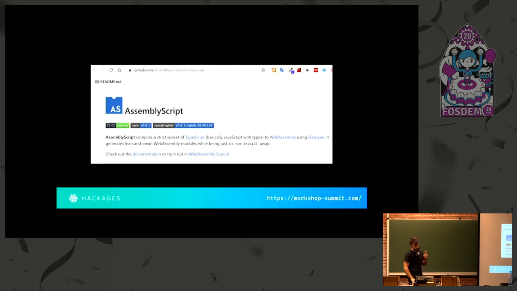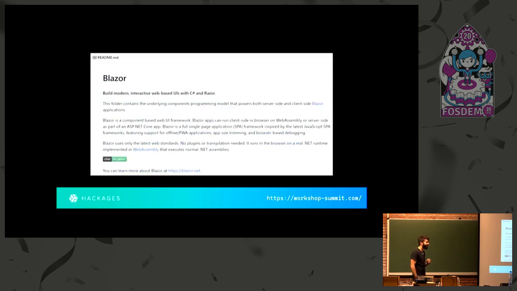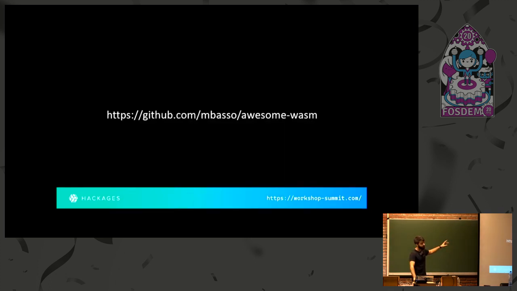And because I'm also a .NET guy, I wanted to show you that you can now run the CLR, so .NET, in the browser through WebAssembly. And they now provide a framework, quite similar to Angular, to write front-end applications in C#. Go check this link, it's really interesting.